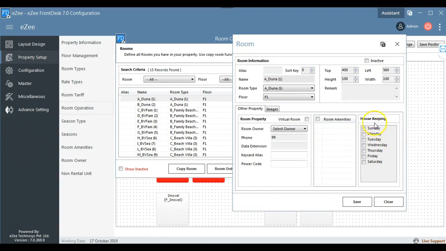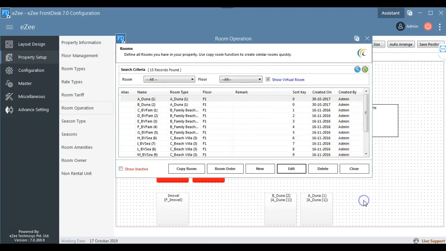Then we have housekeeping. For this room, you choose on how many days you want housekeeping. If you want it on all days, you can check mark all and then save. So this is for housekeeping notification, correct? Okay, fine.